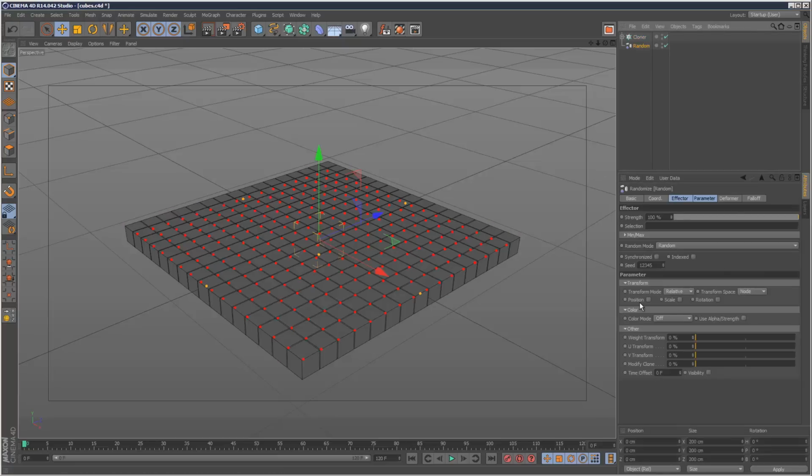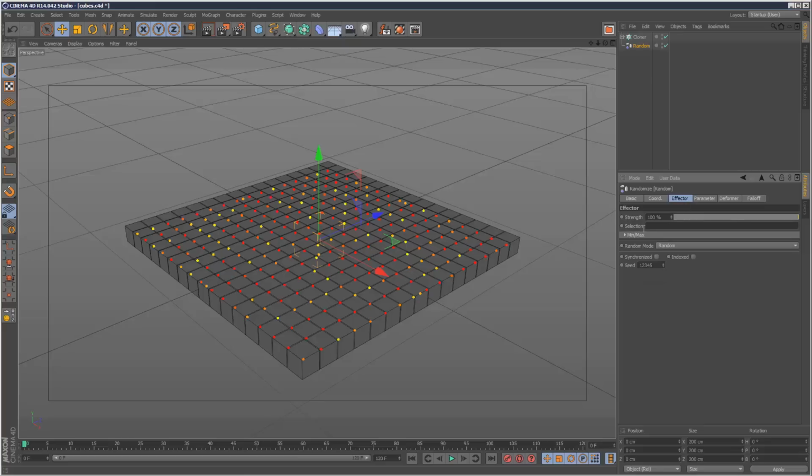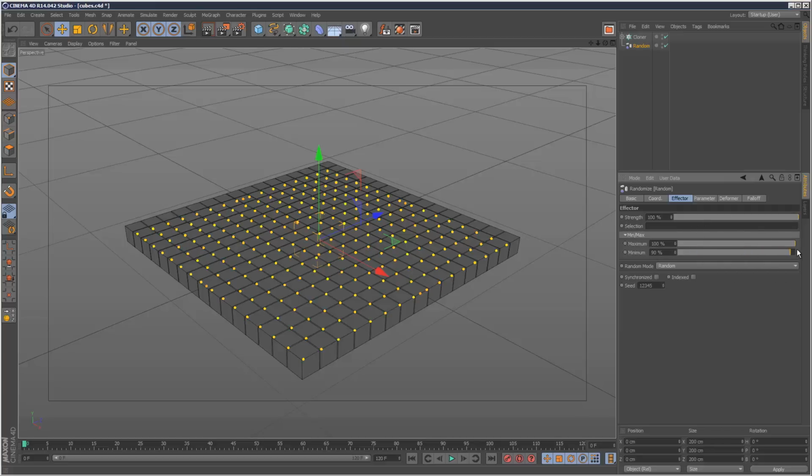So in random, I'm going to uncheck all the position, scale, rotation values, and I'm just going to turn this up here, weight transform, to 100. And as you can see, what that has done is it's changed all the weight values. So you've got yellow, you've got red, you've got orange. Red is a value of 1, and I think yellow is a value of kind of 0. Well, in this case, go to the Effector tab, min max. The values range between -100 and 100%. So you can play with these values here as well.